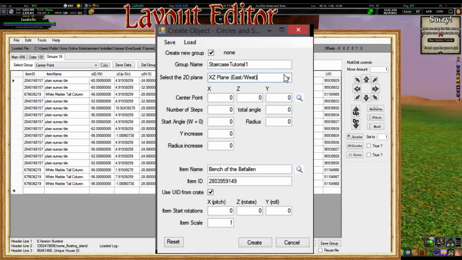Same thing goes for the YZ plane, north-south, except in this case, the circle would be built either on the north wall or the south wall, depending on what numbers you use. So before I forget, I'm going to set it back to floor because that's what we want. And now, like I said, I have the location already because I cheated.